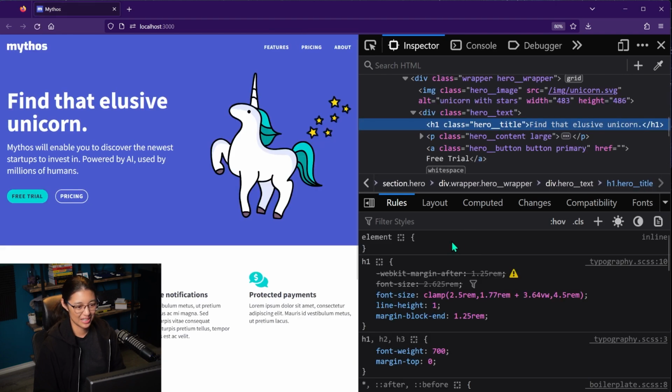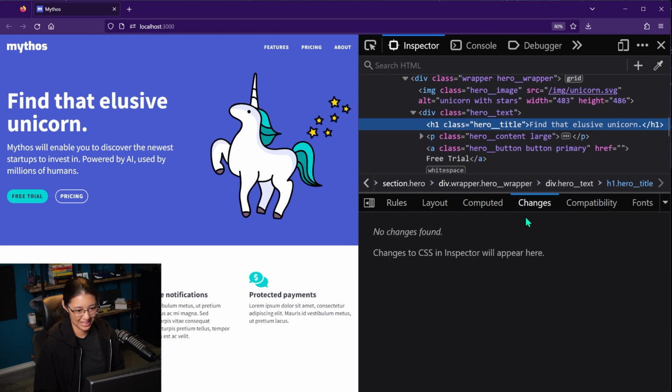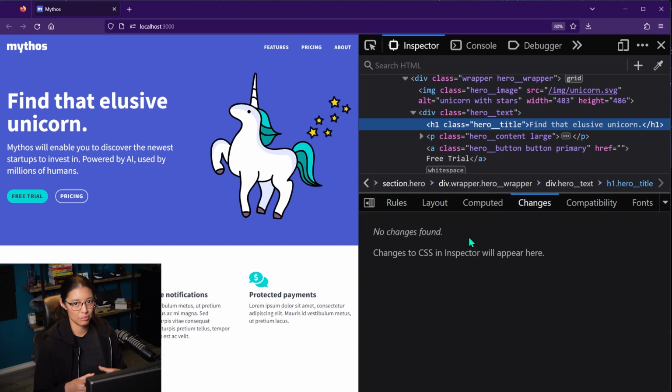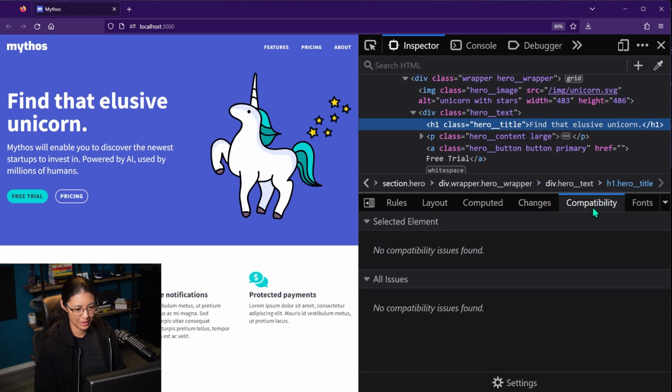So we reloaded, all the styles we added have gone away, and there's nothing here in the changes tab. So I think it would be a really helpful thing to use just to make sure that you've copied and pasted all the styles that you need to from the browser back to your VS Code. So next is the changes tab. I don't really use a compatibility tab, so I can't really speak much to that.